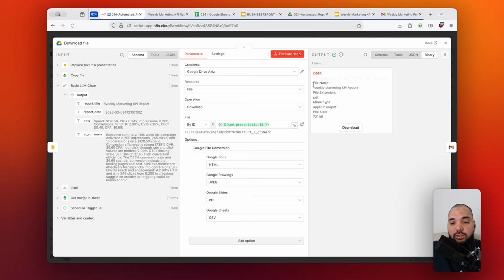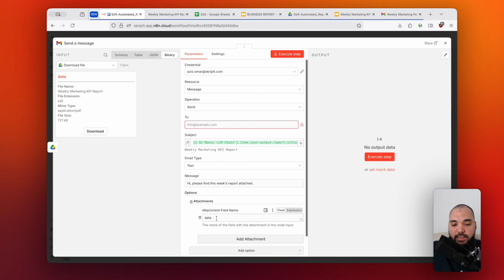And again, this is not to be confused with the file name, so this has nothing to do with this. As you can see, the file name of the downloaded file is still weekly marketing report, but the field name is data. So this is what the attachment field name in the subsequent node is referring to. It's important that both of these values match. To make it easy for you, just keep the default value, and then you won't have any problems.